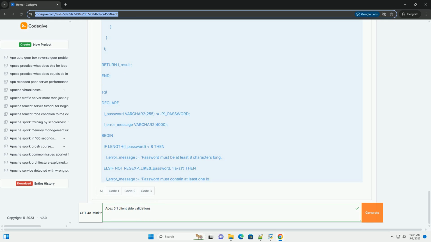Minimum length. Requires a minimum number of characters. Type: Minimum length. Property: Item, select the item to validate. Minimum length: Enter the minimum required length. Error message. Example: #LABEL# must be at least #MINIMUM_LENGTH# characters.